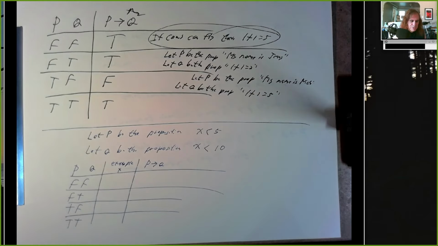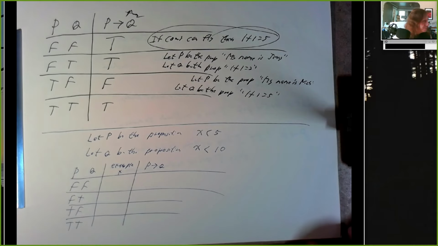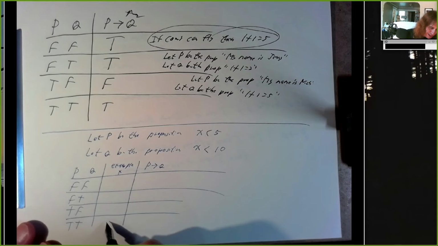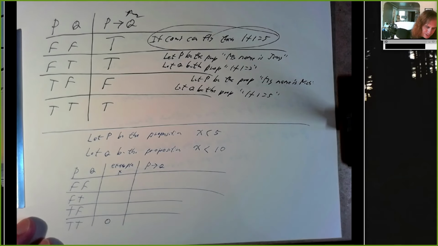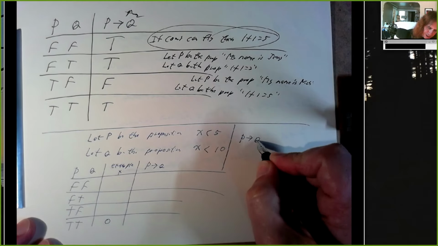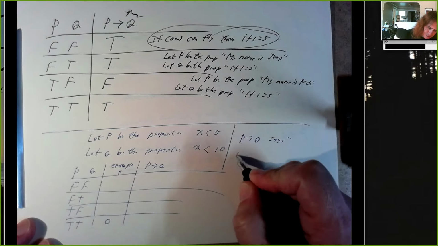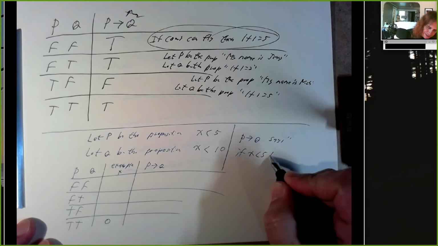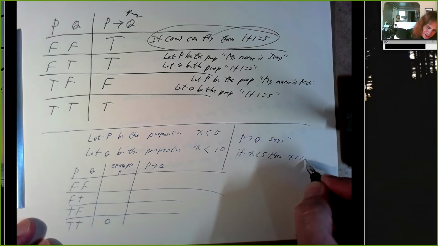All right. So there are four possibilities for P and Q. Let's think of, for example, x is equal to 0. Proposition P is true. Proposition Q is true. We're claiming that if P, then Q is also true. But let's see what P implies Q actually means. P implies Q says, if x is less than 5, then x is less than 10.